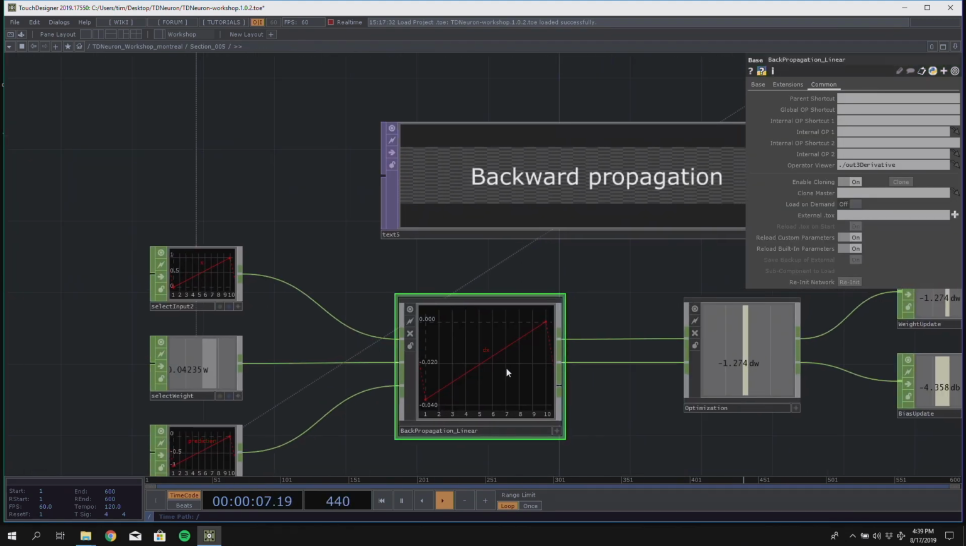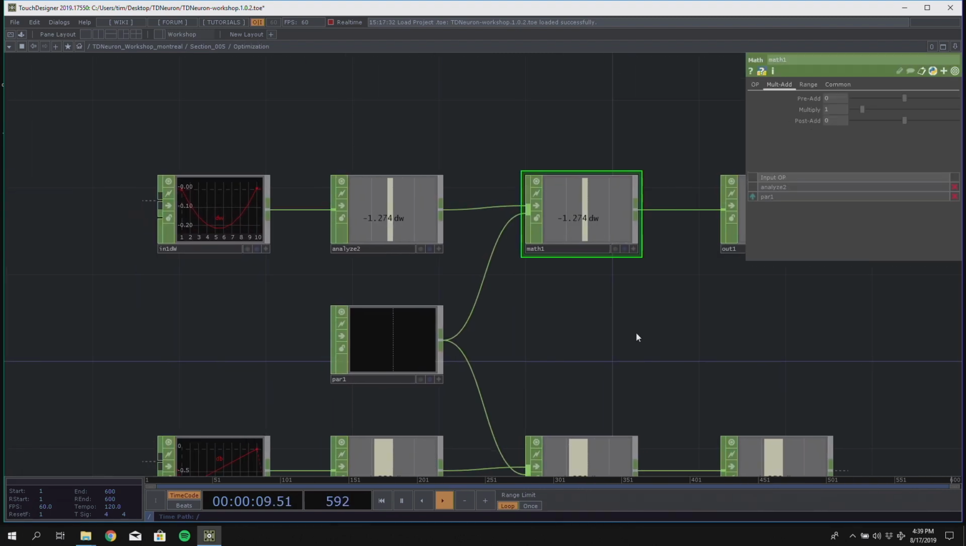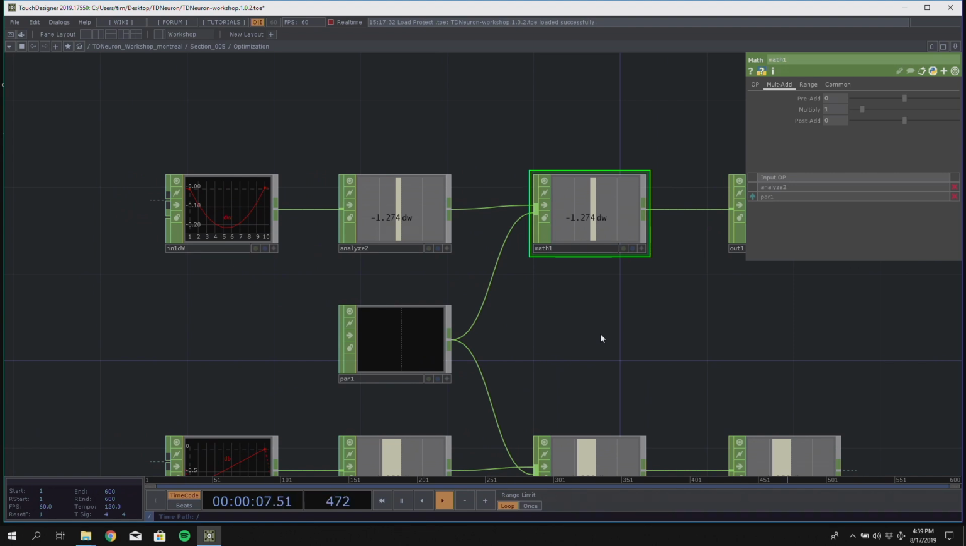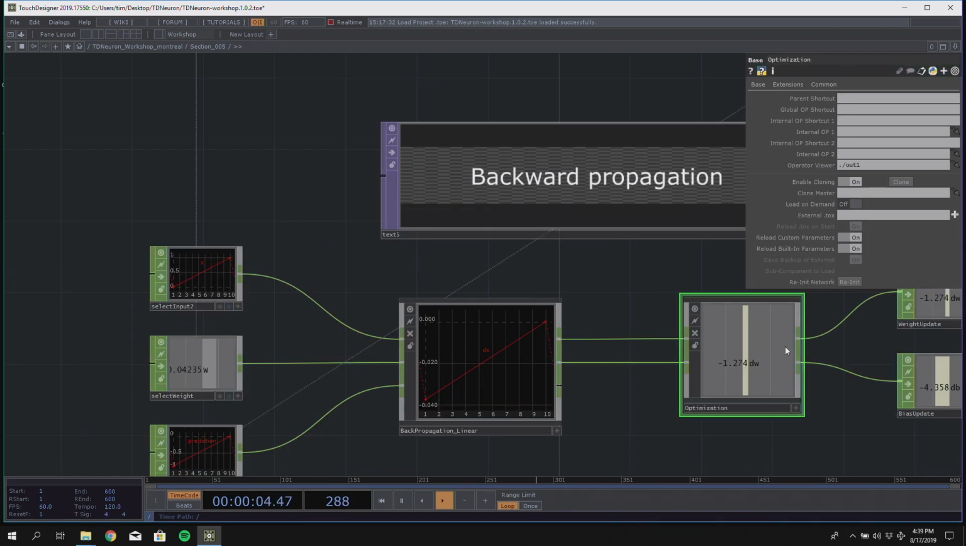So if we know the slope, if we know where the function goes to, we can take a little step. We can update W and B a little bit to end up closer to the prediction we want. It's called optimization. Simply, we have the derivative, where the function goes to, and we add this with a learning rate.